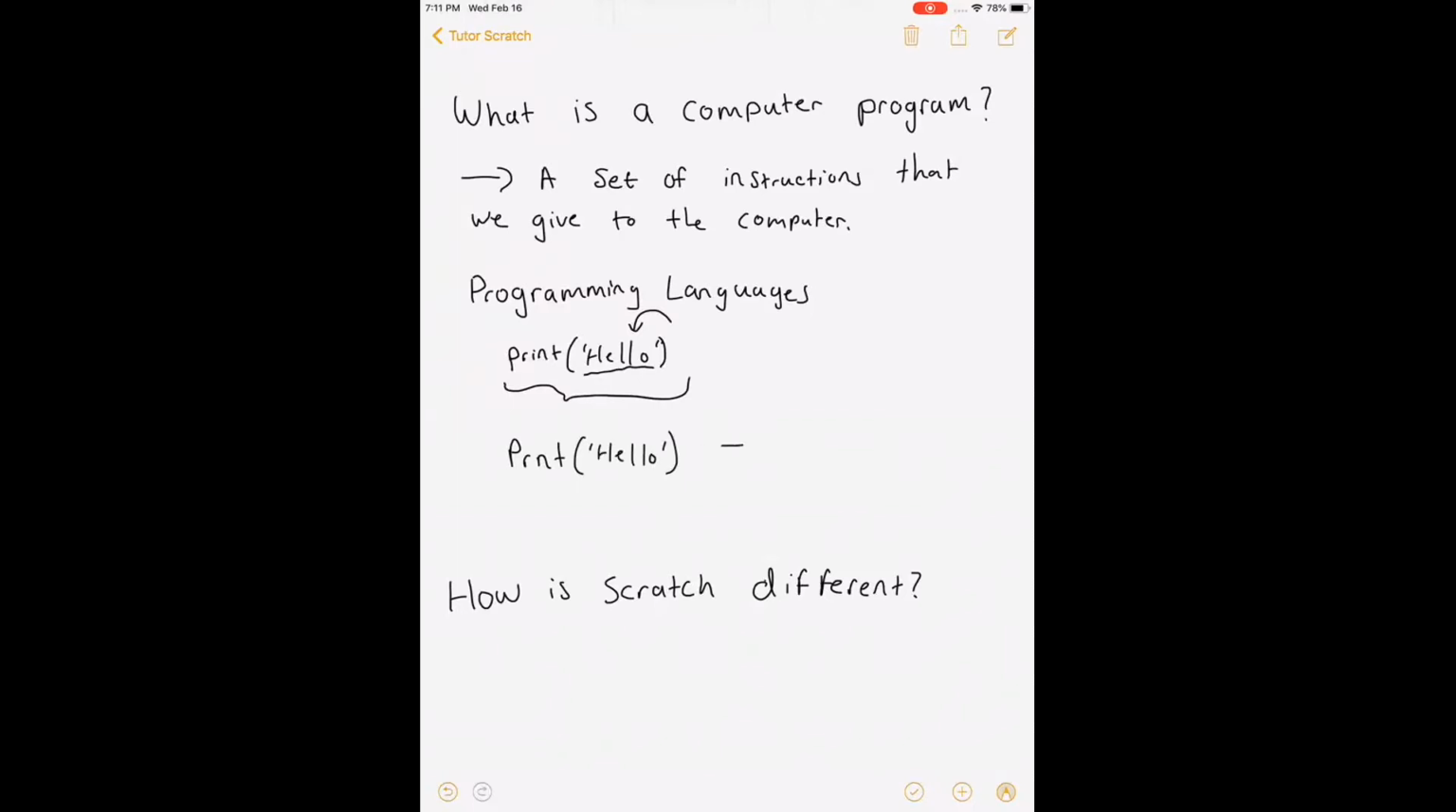does anyone think this will work? Does anyone think this will not work? Put your hand up if you think this won't work. All right, good, right? This won't work because I made a mistake.